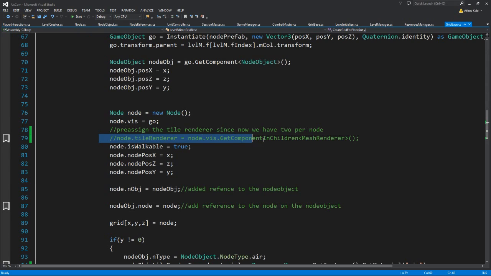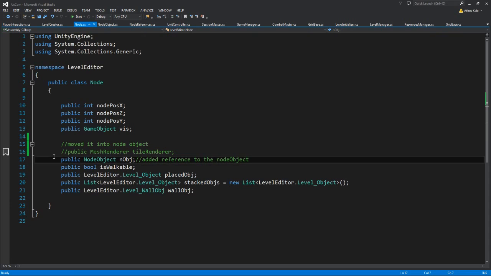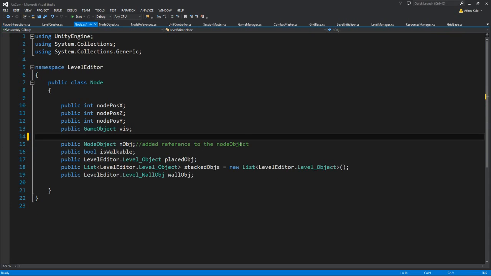Okay, since we now pre-assign the tile renderer based on if it's on the node object or the node references. Previously we had it straight on the node, but we do not want to do that, so you're actually going to delete this one.